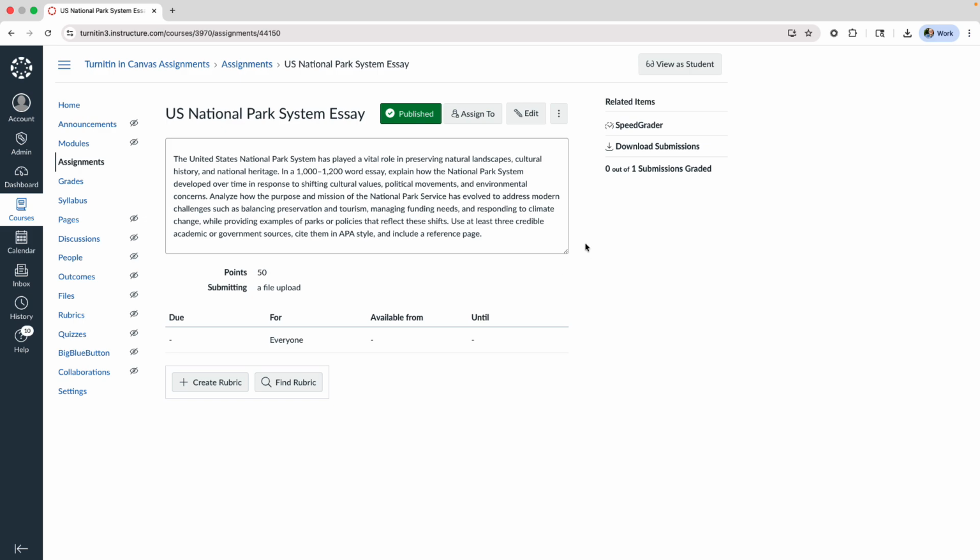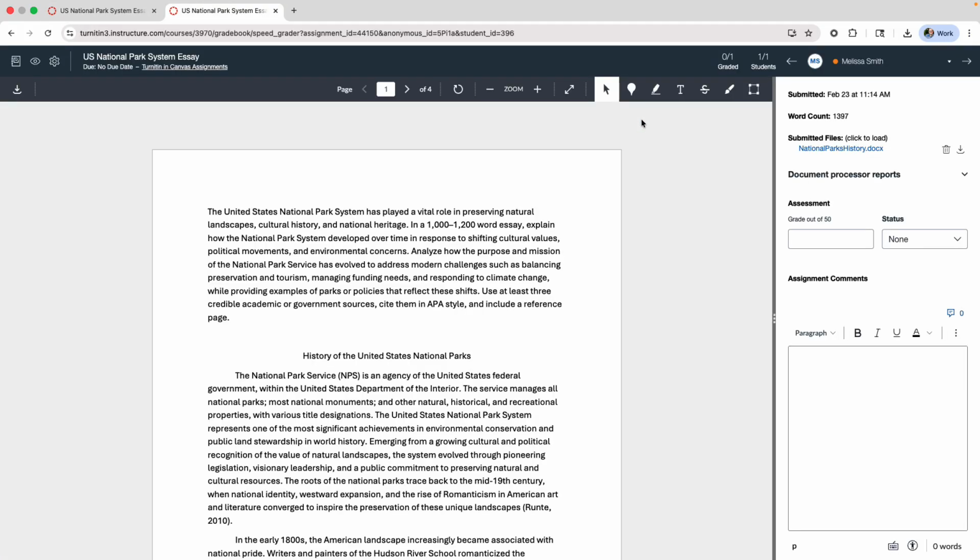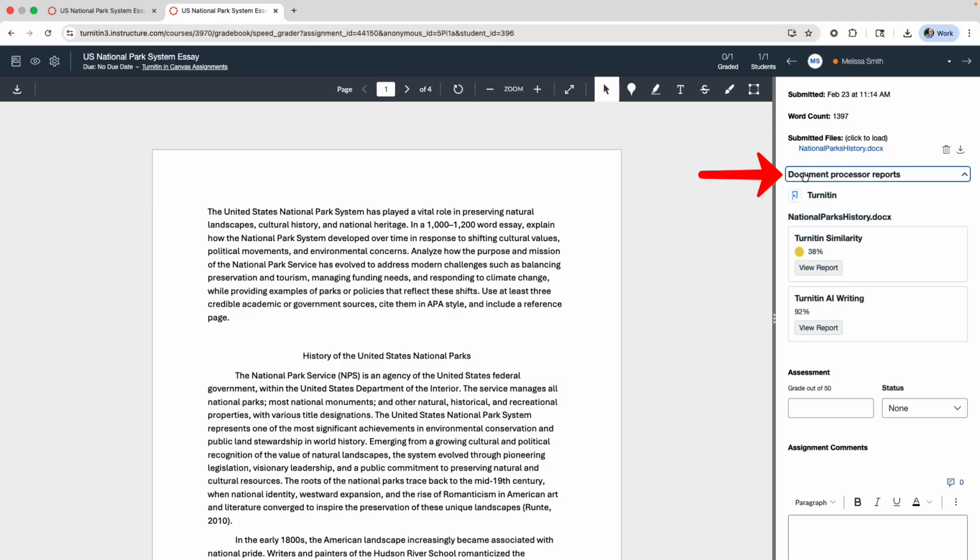After students have submitted to their Canvas assignment, instructors will have access to the Turnitin Similarity Report inside of SpeedGrader. On the right-hand side of SpeedGrader, you will have a section titled Document Processor Reports, and when opened, will have the percentage of similarity and percentage of likely AI-generated text. Note that the percentage of likely AI-generated text is only available to customers that have a license that includes this feature. Both of these sections have a View Report button that when clicked will take you to that section of the Turnitin viewer.